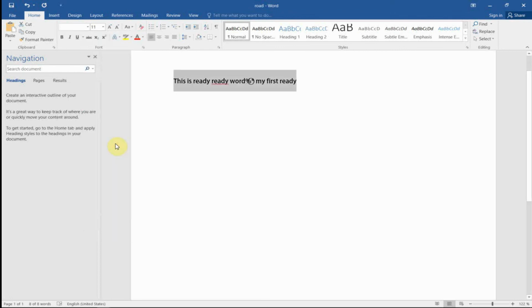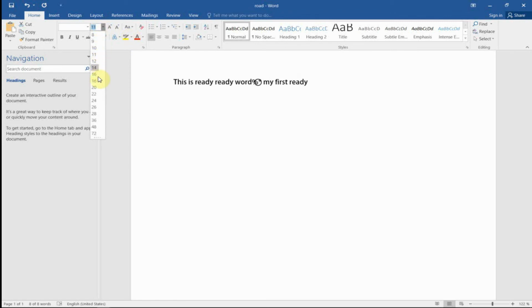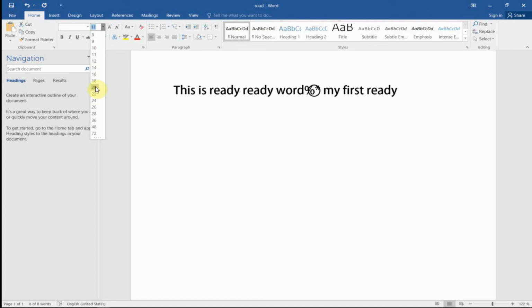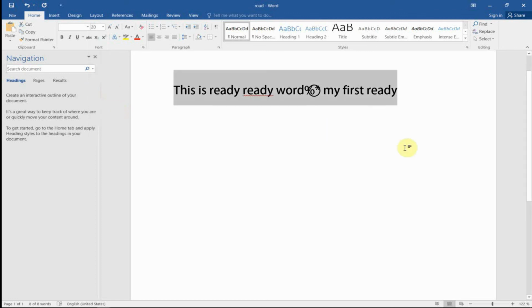So I will click on it and it will give me a new font type. If I want to change the font size, I will also come to the font size, click on the drop down, and it will give me different font sizes. So I will select, let's say 20, and it will give me a new font size. So that's how we can change the font type and the font size of the text.